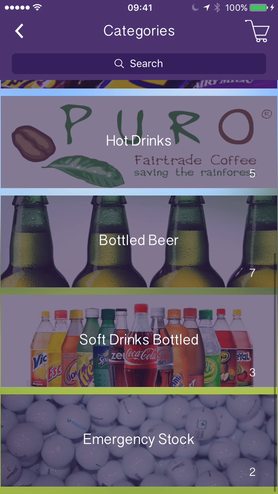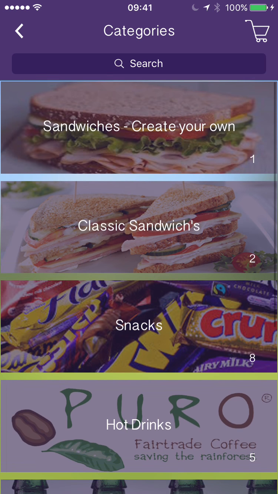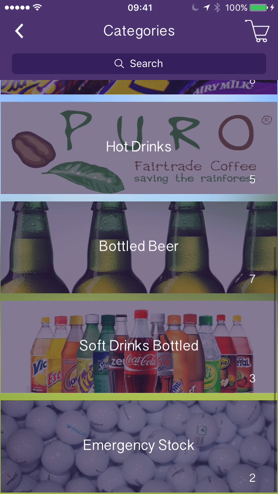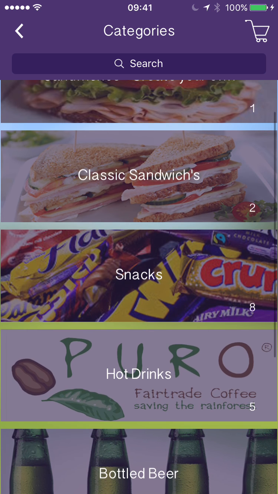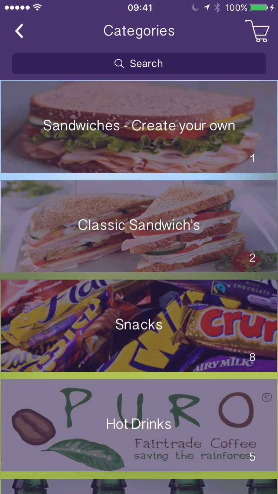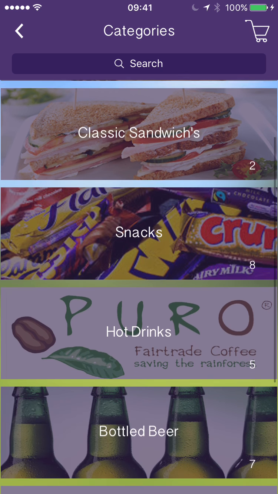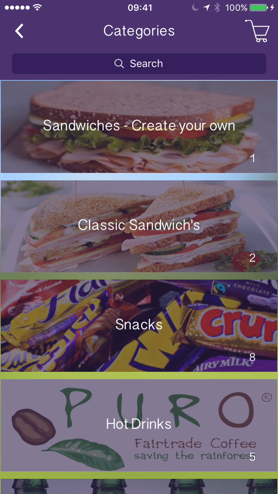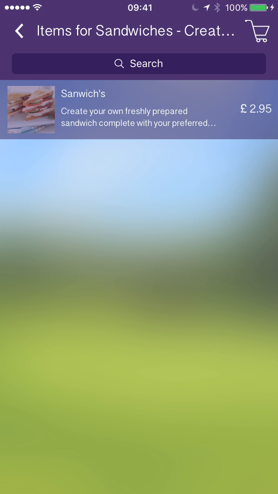So first things first, it looks great. We can have an unlimited amount of categories here that enable us to really maximise people's spend and satisfy their need, or their hunger, should we say, for refreshments on the golf course. So let's go in and have a look at the create your own sandwiches, because this feature works really well.